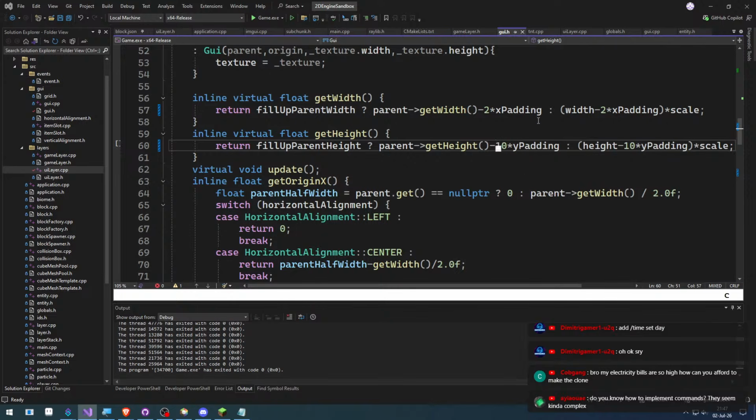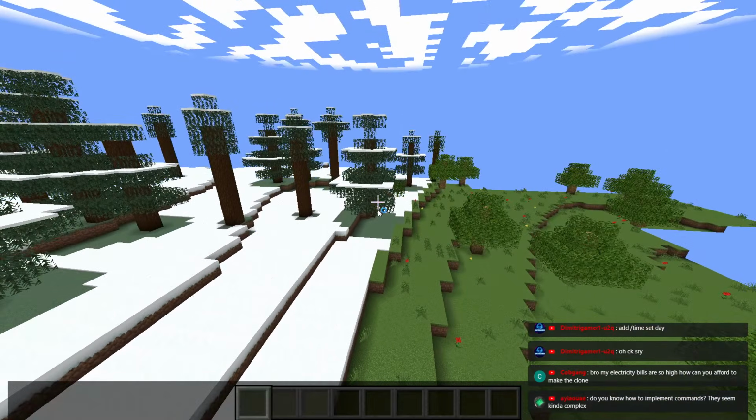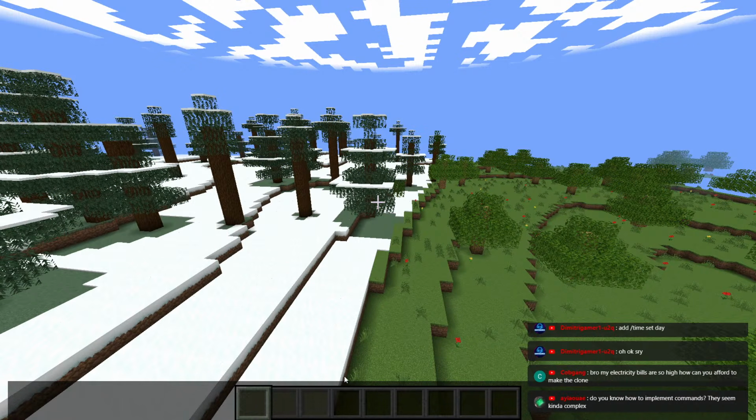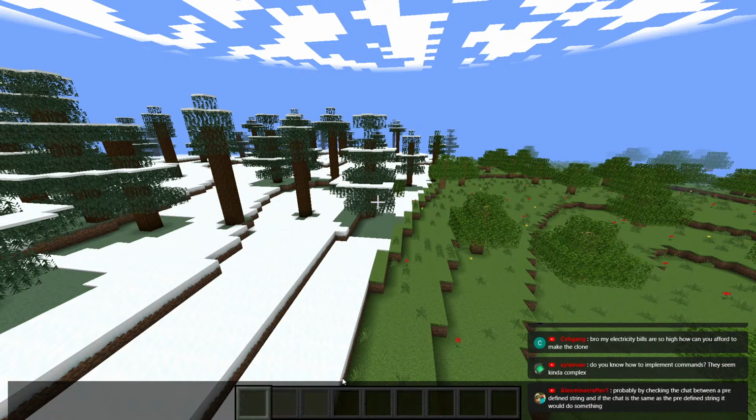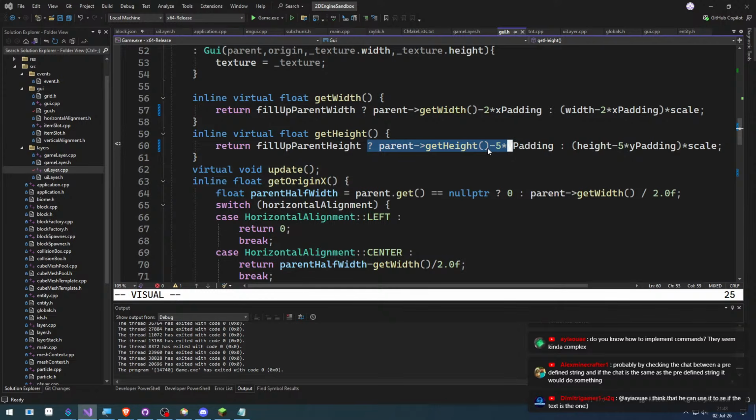So the white padding is... Oh yeah, it's too much. Let's do it by 5 and see what happens. Once we have the padding, we'll be able to do it just like Minecraft. Okay, this is what happens. It continues to push it down. So that's a bit of an issue. Yeah, because we've set the alignment to be bottom. That's the issue. So no matter how much I change it here, it will not help me.